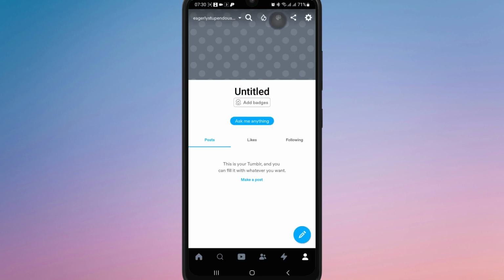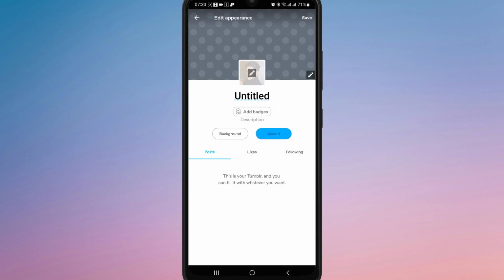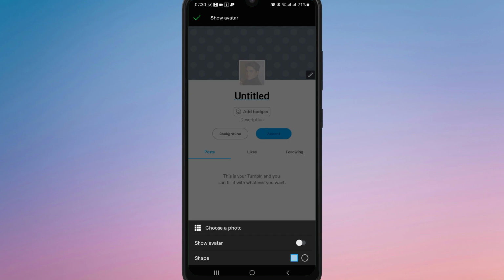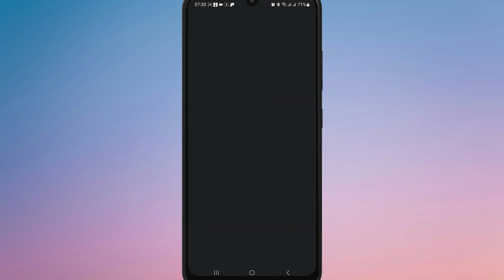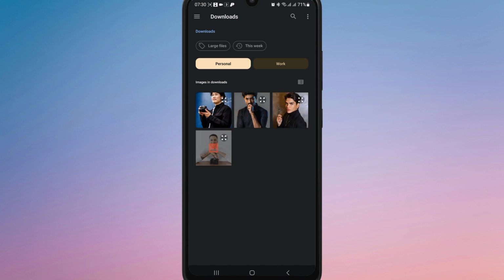Since Tumblr doesn't provide a direct option to delete the profile picture, another workaround is to replace the existing photo with a blank or neutral image. Now you know how to remove your Tumblr profile picture.